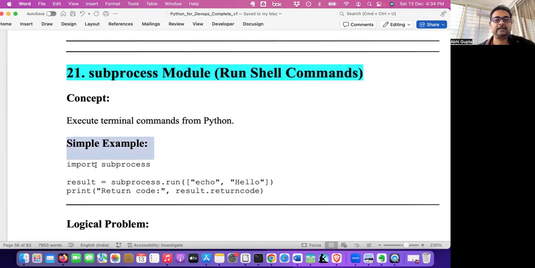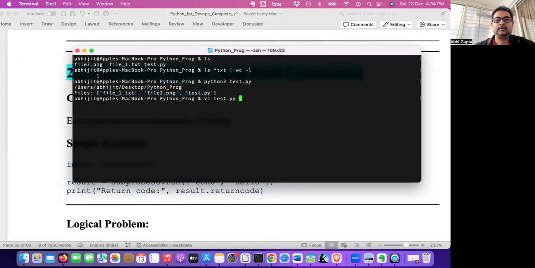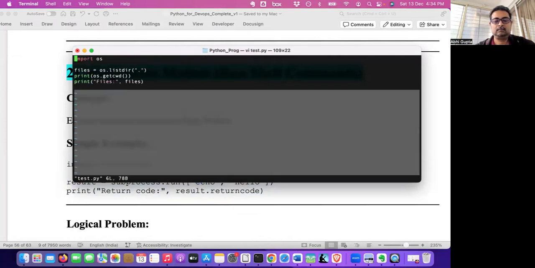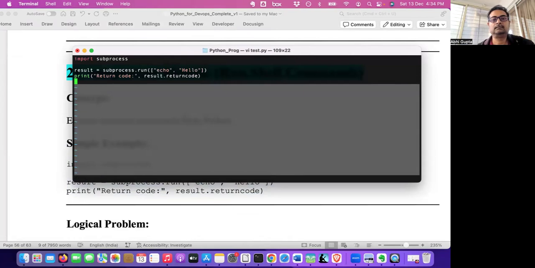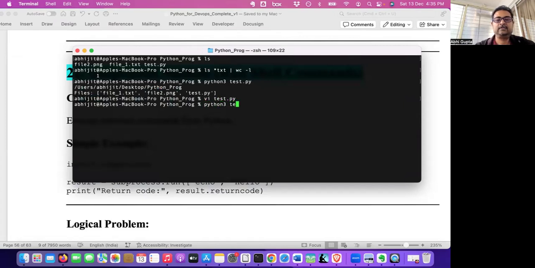So here also I will just copy and paste this code. What I'm doing here is importing subprocess and running subprocess.run with echo hello. I'm running this command and it's returning the result. The result will store the output of it, and also it will store the return code. So result.returncode and result.stdout, which will be storing the output of the command. If I run this, it should be a success. It's returning hello, and it's a success.